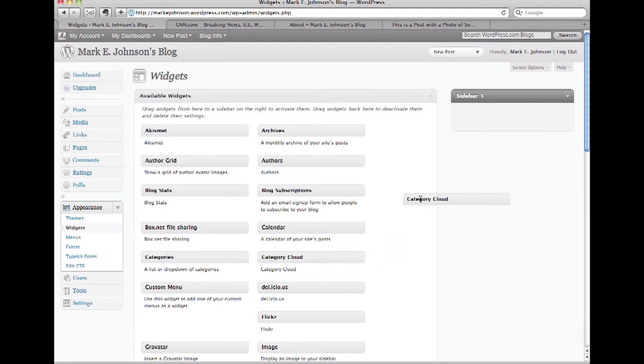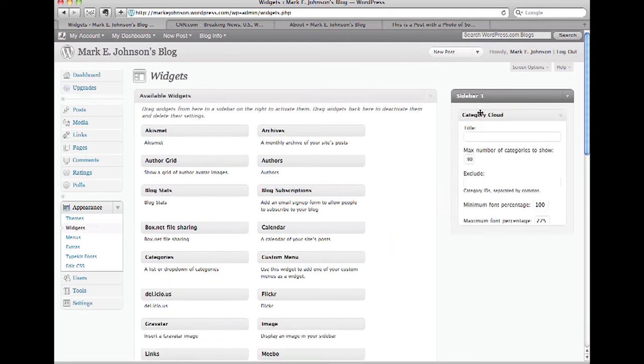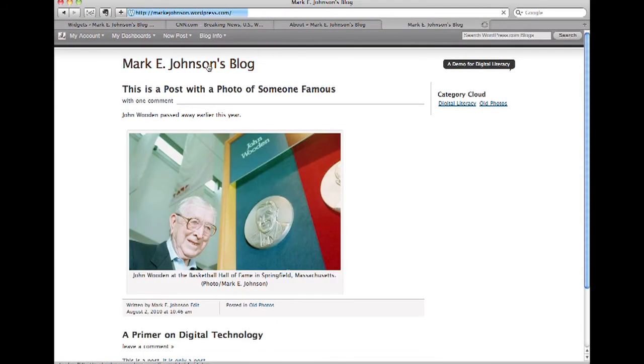So let's get that, and all we're going to do is click on it and drag it over here into our sidebar. All right, and we're going to click Save very quickly. We're not going to do a whole lot of customizing of this. Let's come back to our main site, and now over here on the right, you can see we have this category cloud. What will happen is the more items you put into a category, the larger that text is going to get.